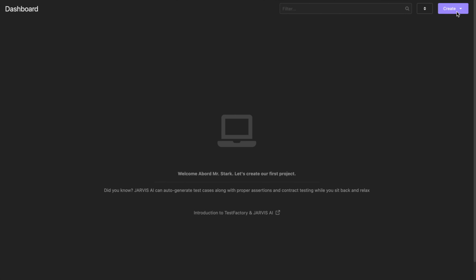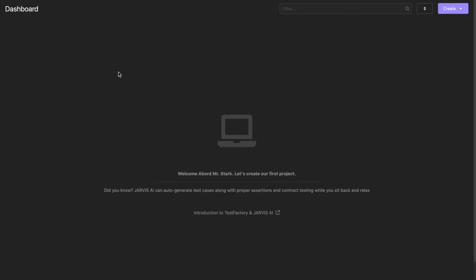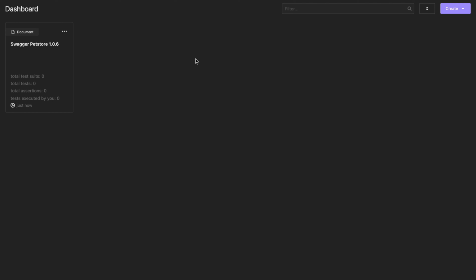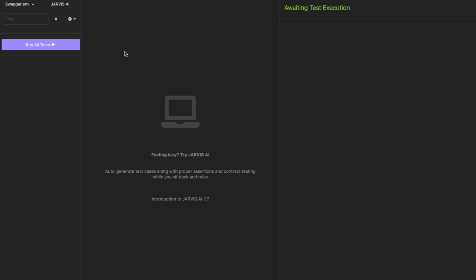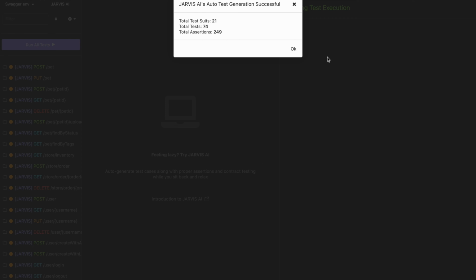Now go back to Test Factory, click on URL, paste the URL that you have copied, click on fetch and import. Once you do that, it would have imported the project. Click on Jarvis AI and it will start to generate the test cases. It is going to generate 21 test suites because there are 21 endpoints, and for every endpoint it is going to create multiple test cases.